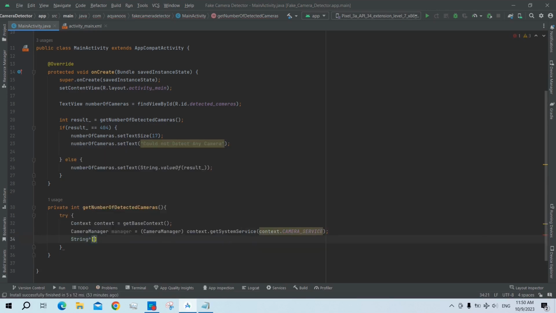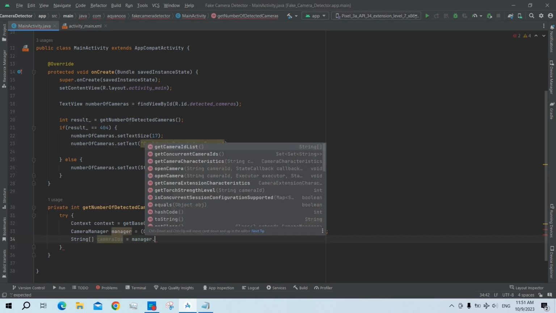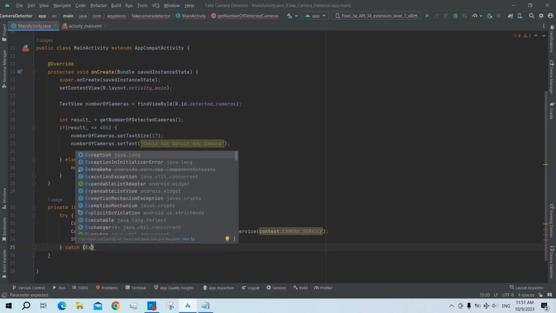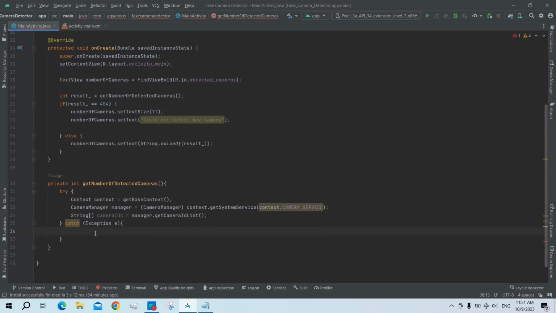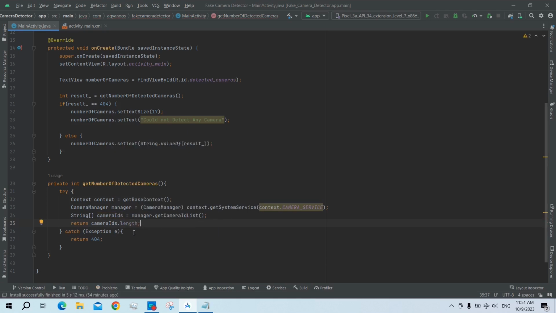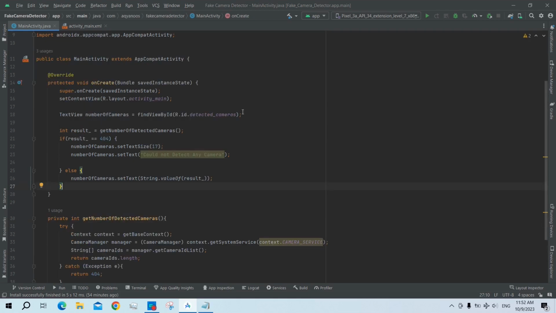We create here an array of camera IDs. So manager dot get camera ID list. We have to take care of the catch block. If there is any error, we return 404. Otherwise we just return the camera IDs dot length. So it returns the number of detected cameras including the front camera. Let us see how many cameras are in this virtual device.